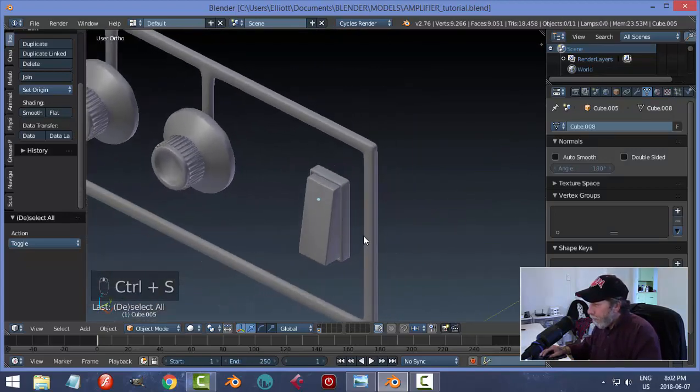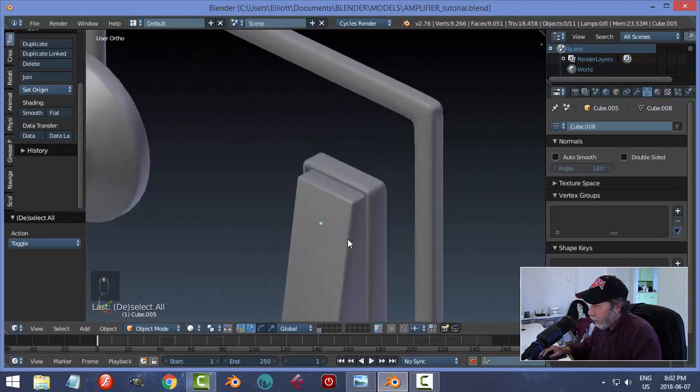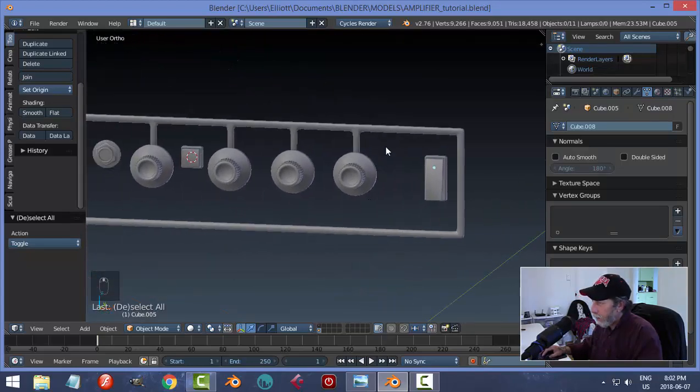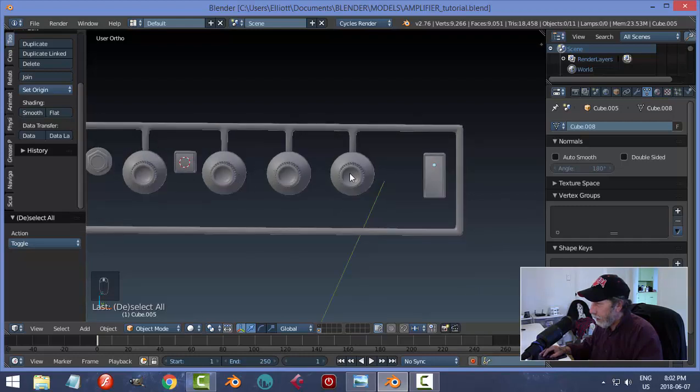Okay, now, do I want to put that dot on that? I'm not sure. In the meantime, we need a headphone input, a couple of inputs, and then a power light there. So my 3D cursor is there, which is the same height as all those things. So let's just do this.